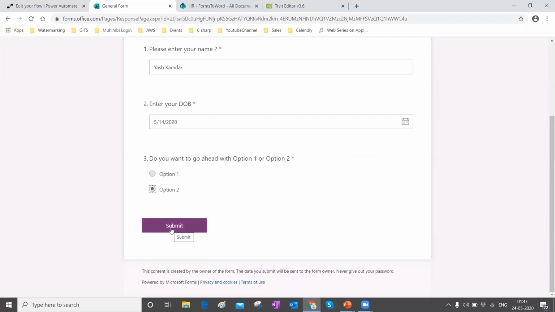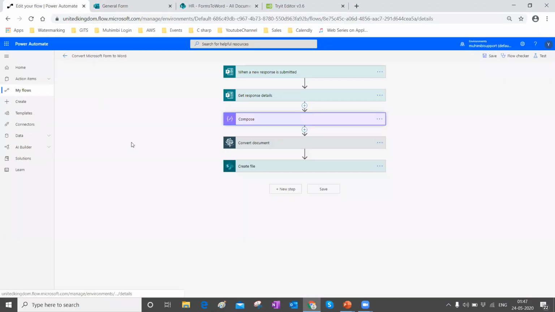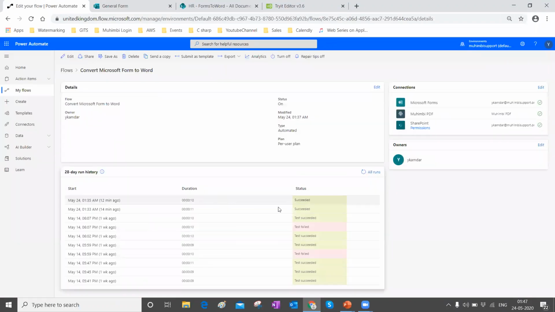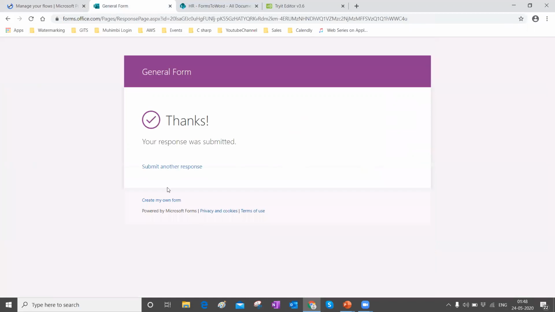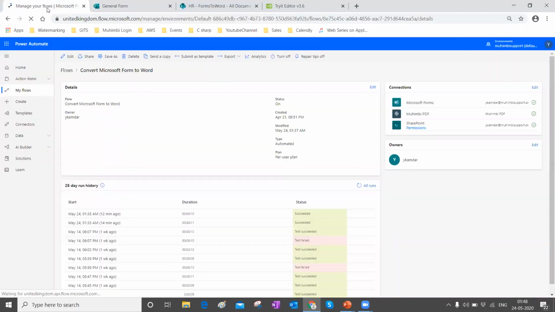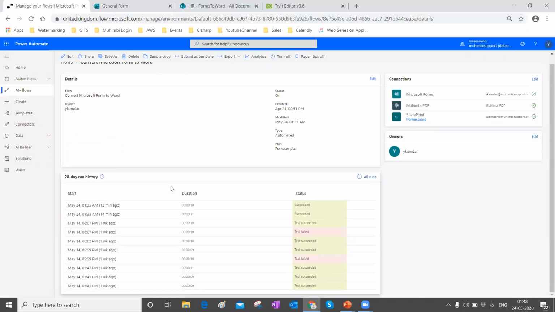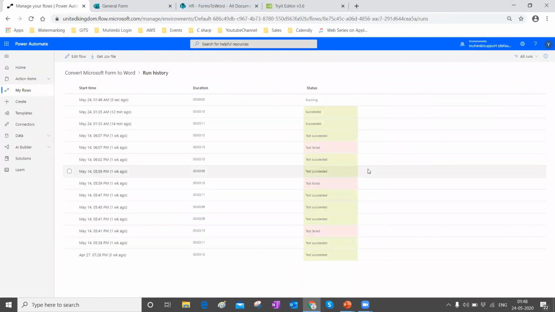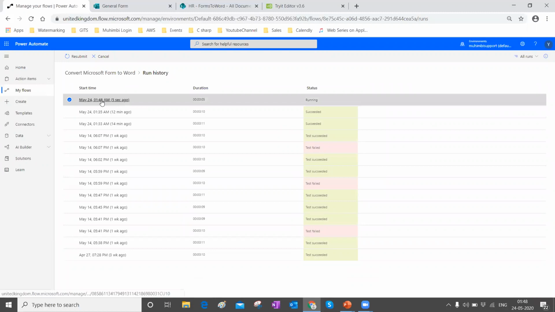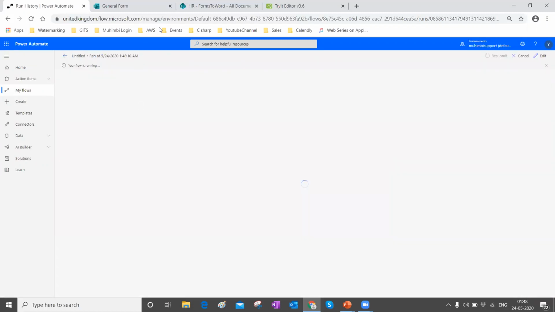Nothing needs to be done. Just click on submit, which should trigger my flow. And yes, I think let's refresh this page. The form is still submitting. Okay, the form was submitted. And if I go ahead and click on refresh, yeah, here it is. So the flow is in action now.